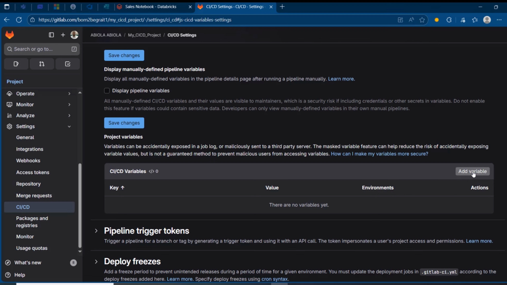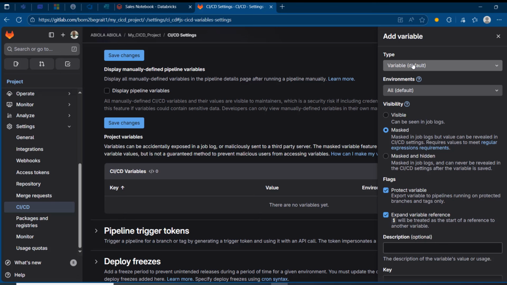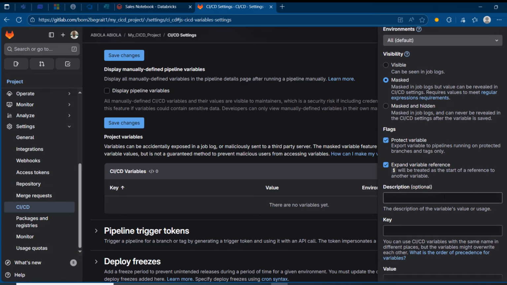And then we can go to the bottom, and we can see the option to create or add any variables. So I'm going to click on that, and then we can see the type, the environment, and the visibility. This is going to be masked automatically because we don't want to expose key information like tokens and URLs and so on and so forth. And then we see the protect variable, and we're going to be calling this variable using this $ sign. So this is fine, and I'm going to come to the bottom, and then for the description, let's start with the dev deployment target URL.